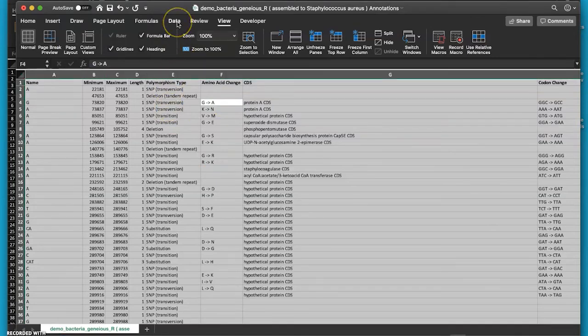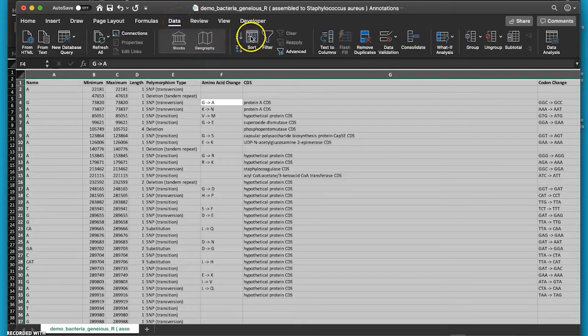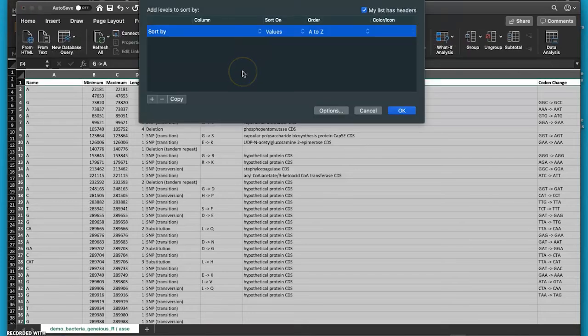Go up to Data and then Sort, because I want to sort this a little bit. It brings up this dialog box. The first thing I want to do is make sure I have the option that says something like My List has headers checked, because they do have headers. Go to the first field here and normally choose the minimum genomic loci. Click on that, and then we use smallest to largest in this case.